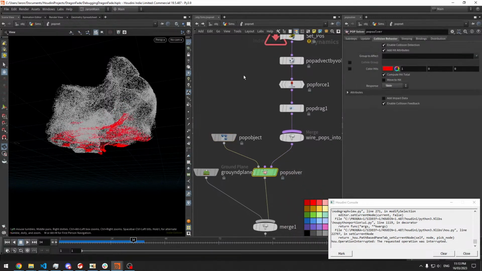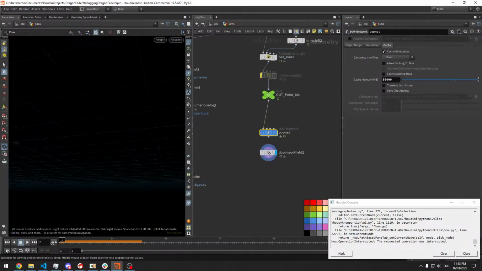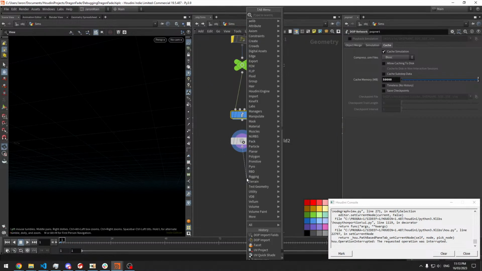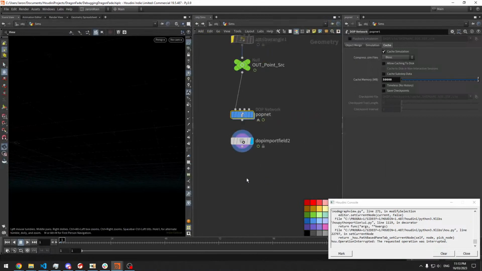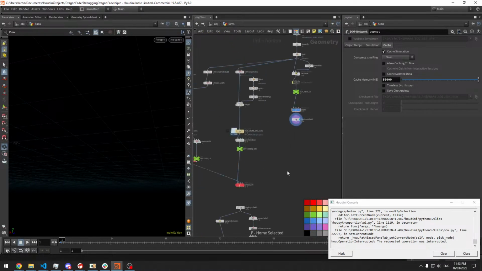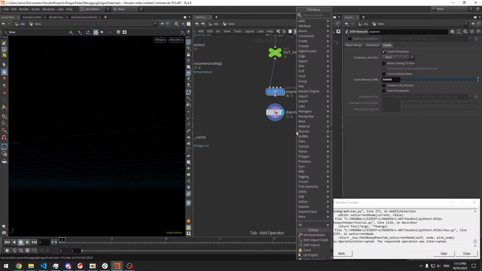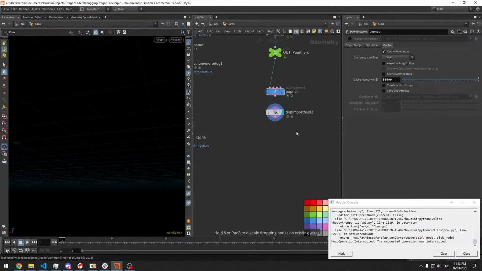But I'm going to turn off that. Go over to here. We're going to get rid of a lot of the attributes. Attribute delete. What we can do. Gosh, why is it so slow? Everything's so slow today. I can use a clean.